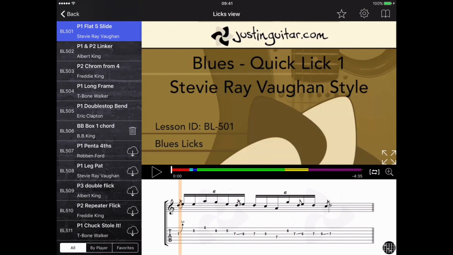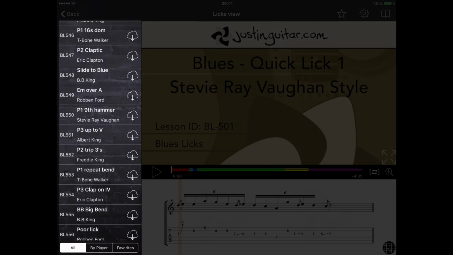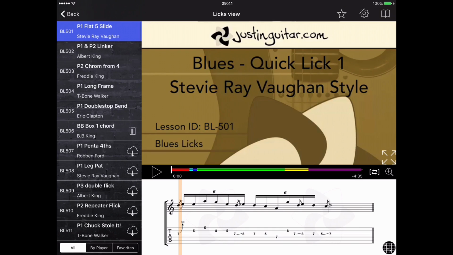And the main feature here is the licks. Now I'm going to start on the left hand side, so you can see there is a list of all of the licks that we've got in this app. There's quite a few, 56 I think it is. Important things to check out: on the right hand side of that little menu, you'll see there a trash can.